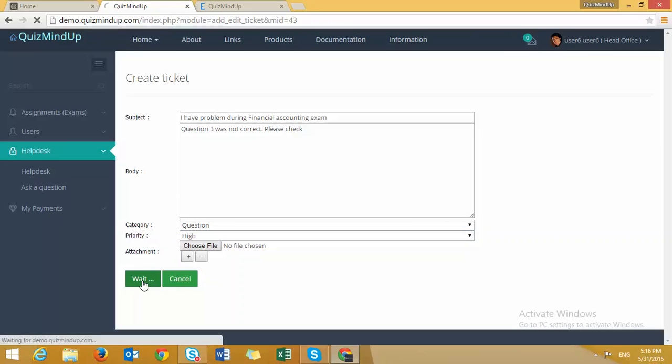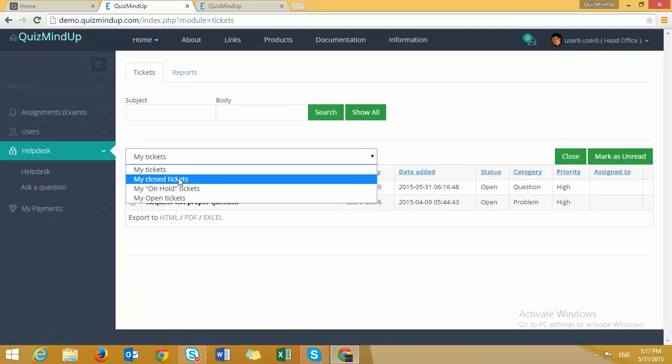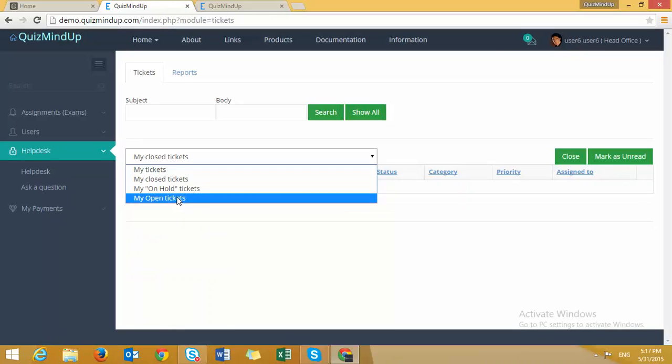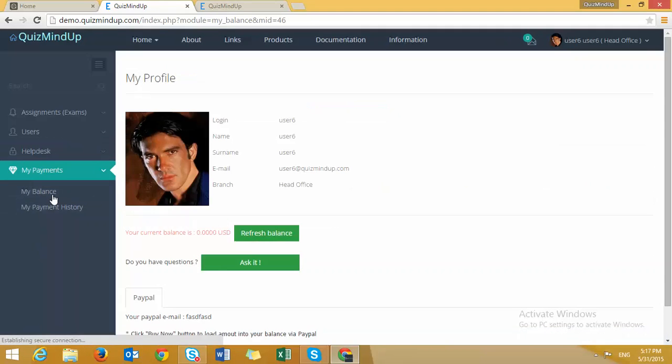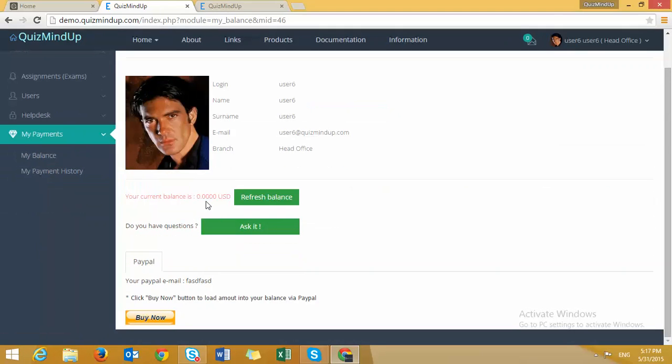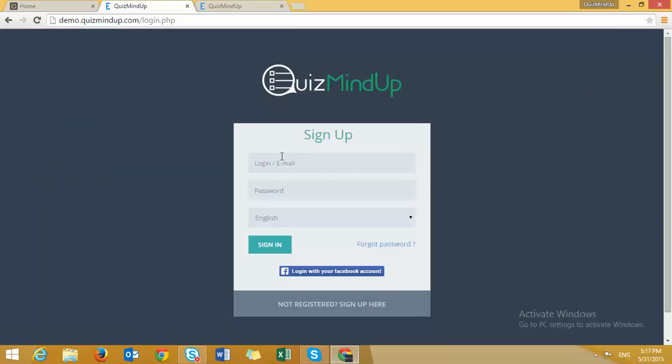This is all your problems and issues which will be listed here, and you can see the status of each of them by filtering by my tickets, my closed tickets, my on hold tickets and my open tickets. Beside that, as a user, you can see already done payments. So you see your balance. You can make your payment via PayPal and other payment systems and mobile operators. This is with the user. Let's sign out and go with the exams administrator user to show other features of the system.